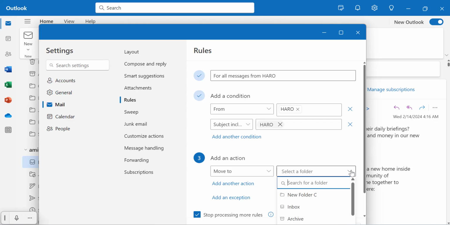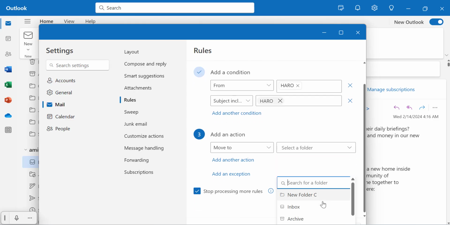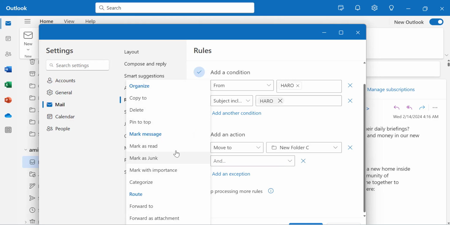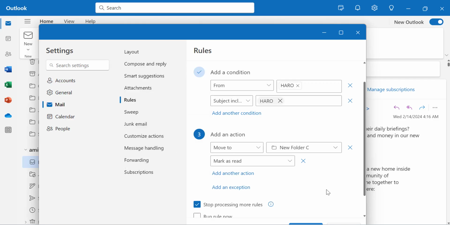Now from the second option, I have to select the folder. Again, if you want to send the Haro emails to a specific folder which is already in your navigation section, you can select from here or you can create a new one. So I simply use, for instance, this folder, new folder C. I can also use add another action. Again, you can use some other options here, like I want to mark as read also.